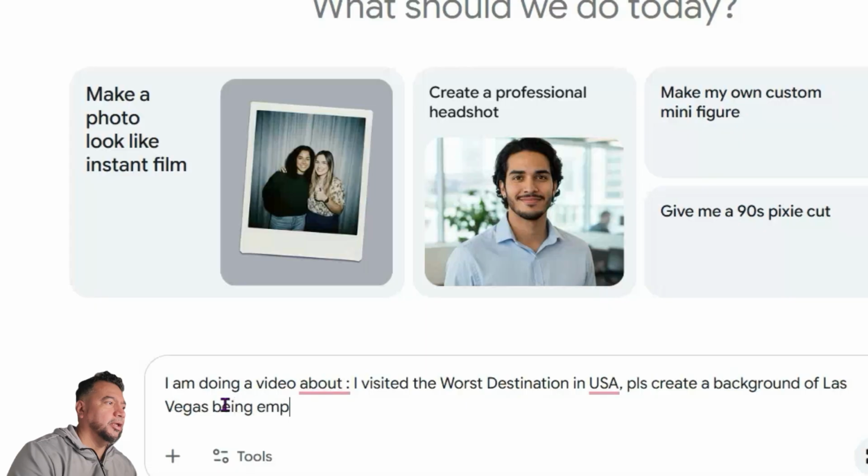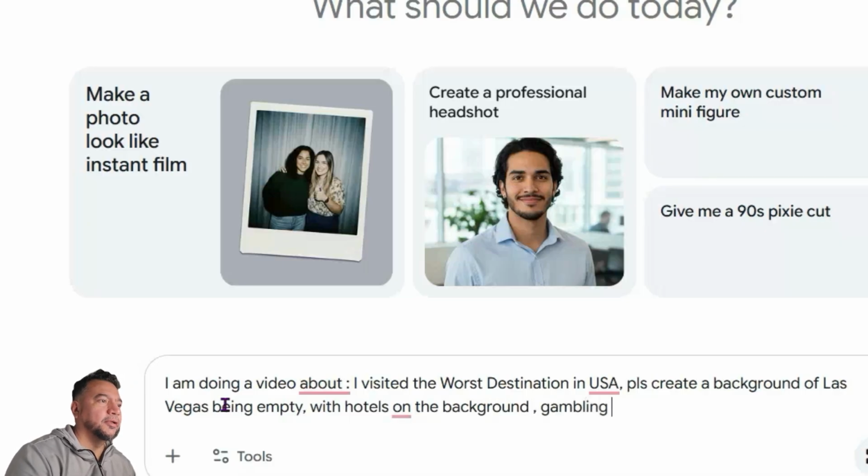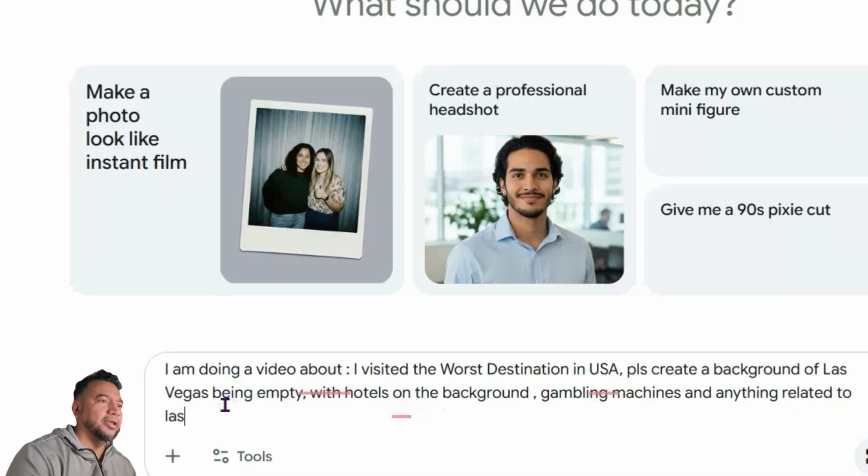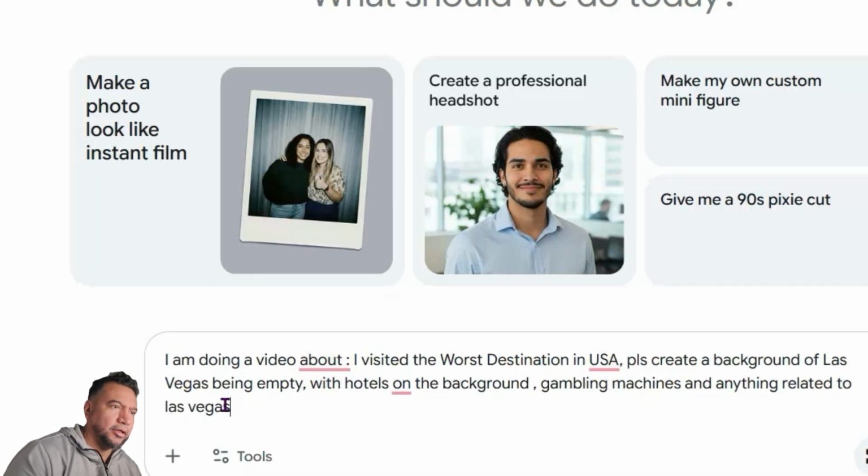being empty with hotels on the background. What else can we put there? Maybe some gambling machines and anything related to Las Vegas, and see what it's going to come up with.